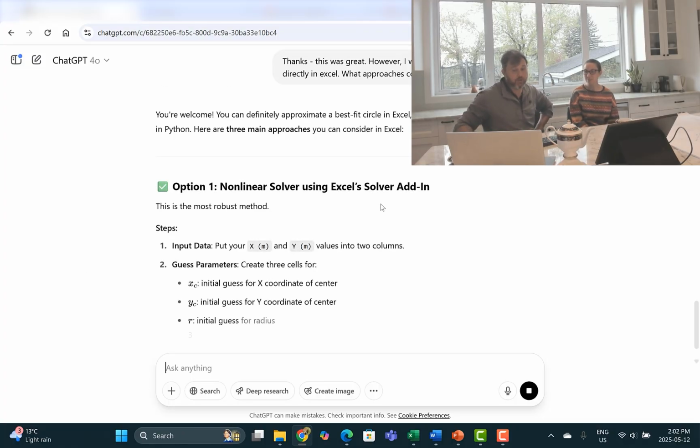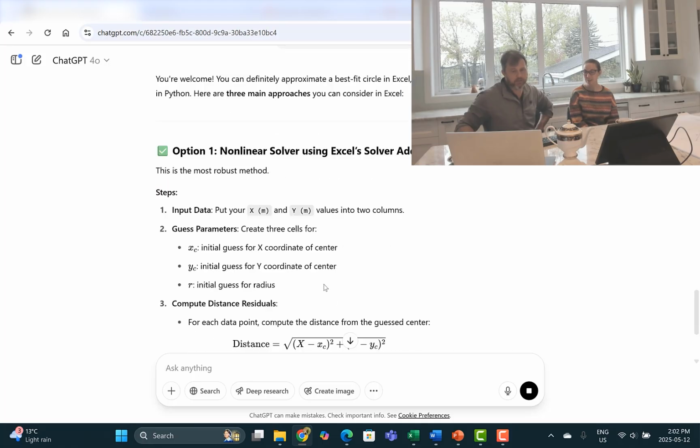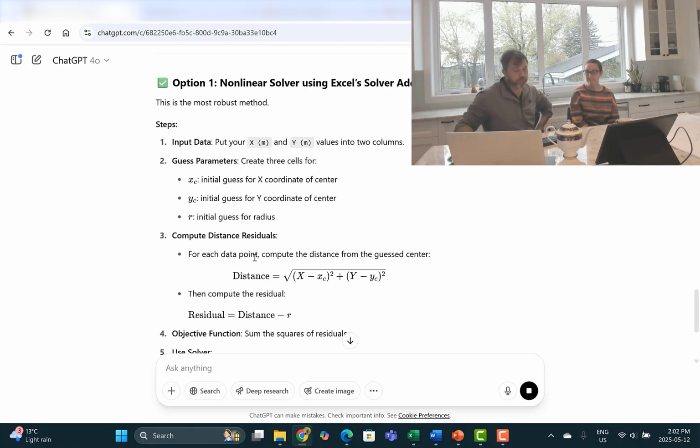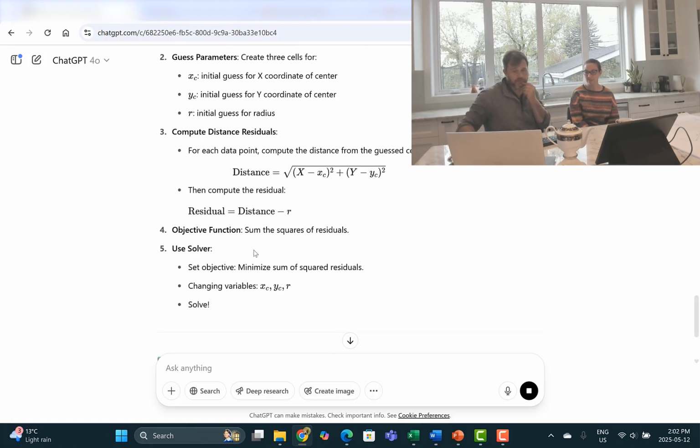So, nonlinear solver using the Excel Solver add-in. Wow, interesting. Create 3 cells: a guess for the radius, and compute the residuals. So that makes sense, that is how you do this. And then use Solver to minimize the sum of squares of residuals.